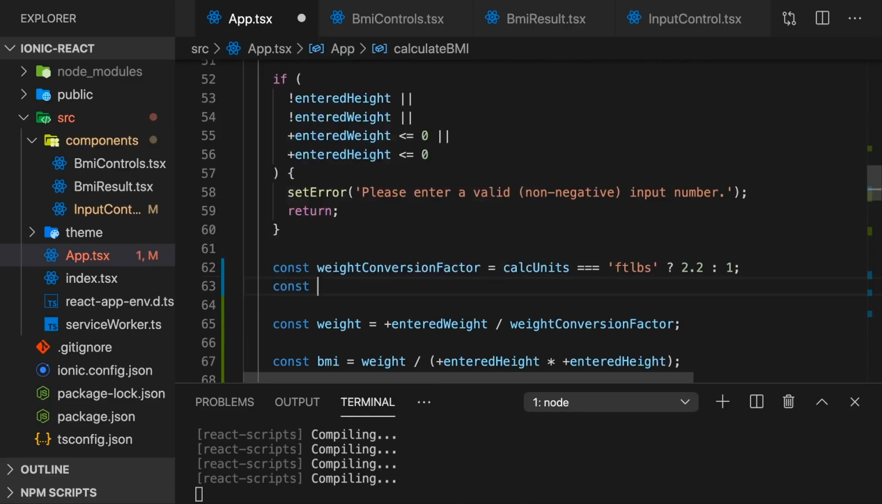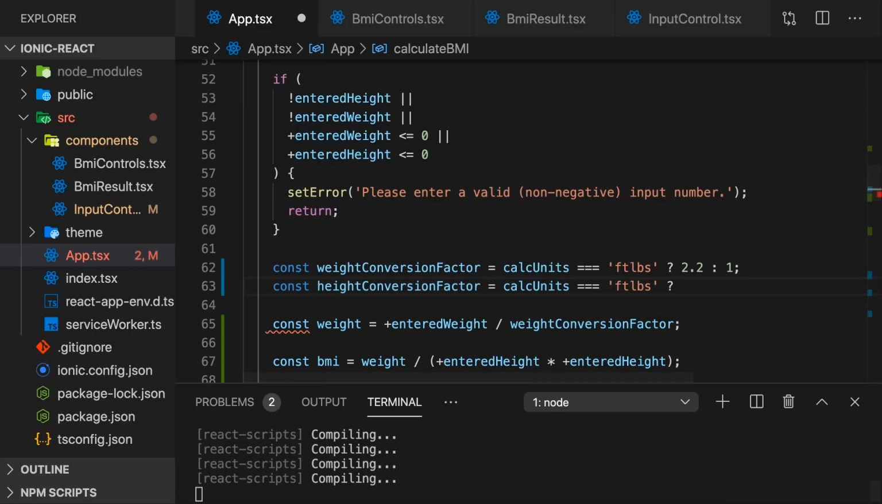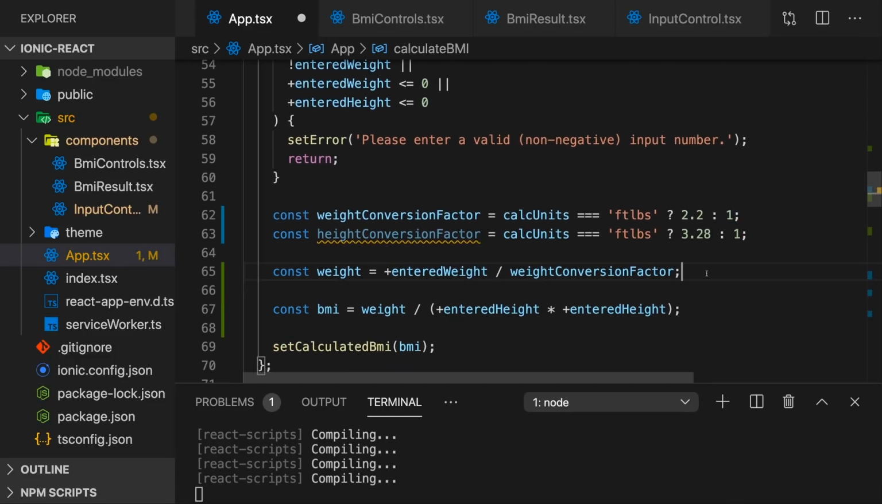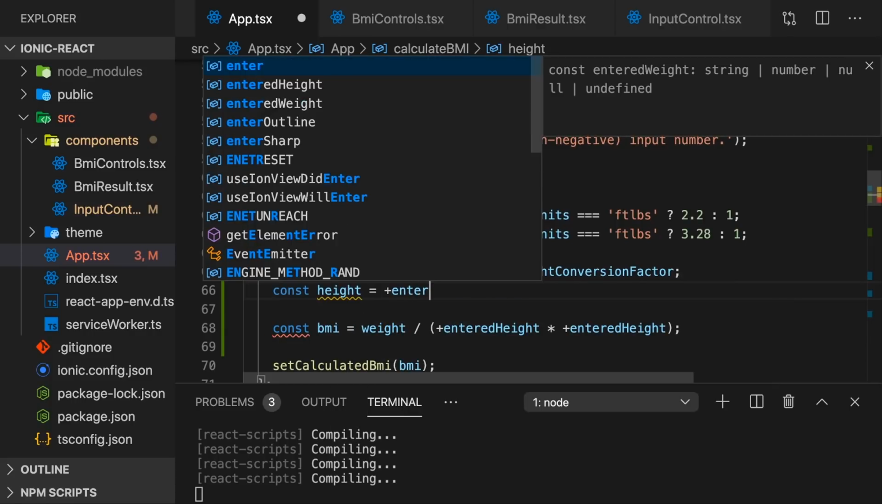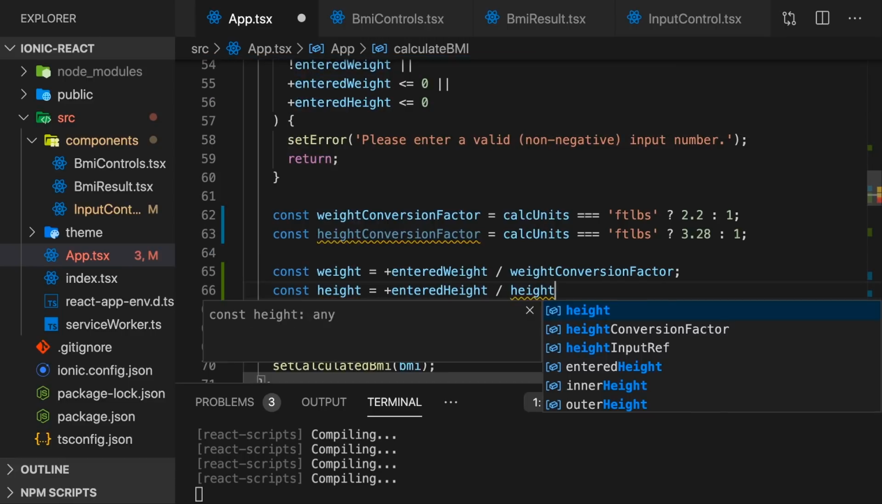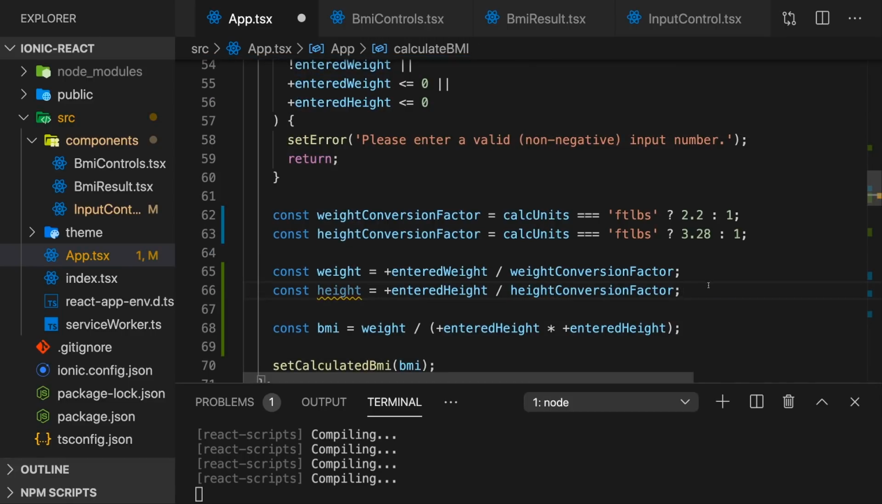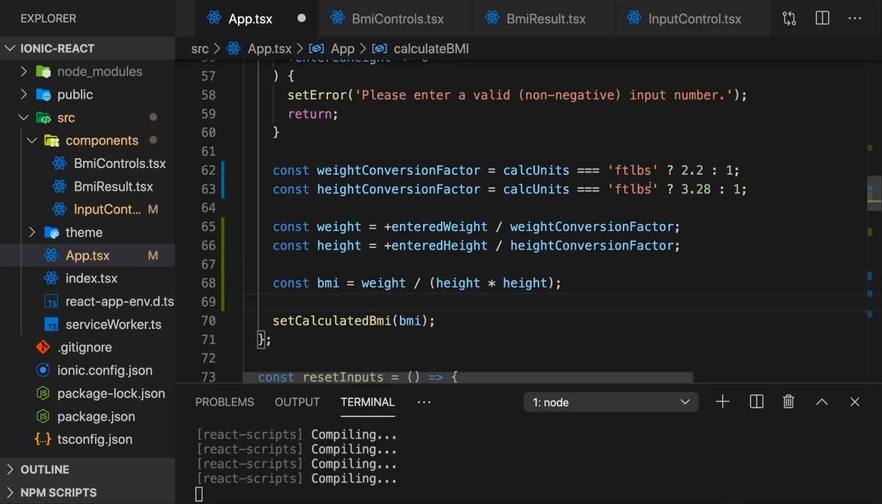Now the same for the height. I got my height conversion factor here. And for that I check my calc units and check if that's equal to FT_LBS. And if it is, in order to convert feet to meters, my conversion factor here is 3.28 roughly. Otherwise, again, it's 1 because it already was entered in meters then. And then here I got my height, which is the entered height converted to a number divided by the height conversion factor. And then here we use the height. Now we should always calculate the BMI correctly, independent of the measures the user used for entering this.